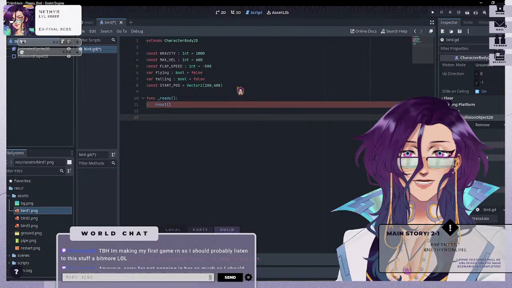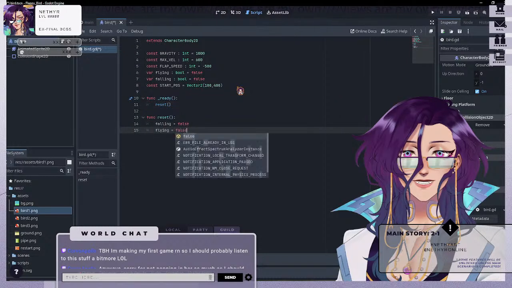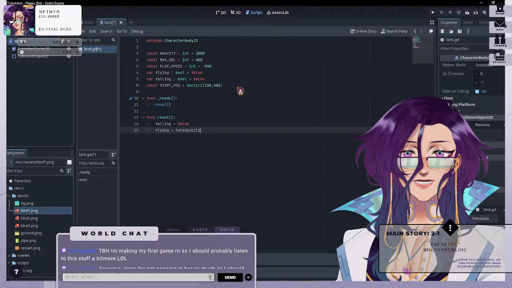Okay, this one will be function reset, since we need to establish that. So when falling equals false, flying equals false. So this is setting up what happens when you reset in the game. And then set rotation.